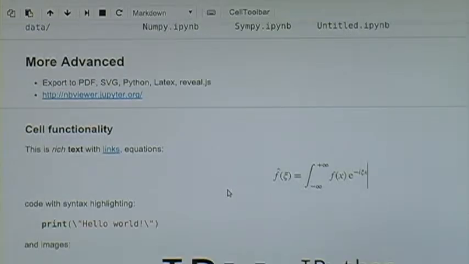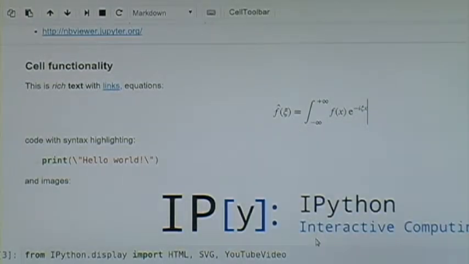So in each of these cells, we can do things like rich text, italics, and bold, links, equations. These equations are typeset with LaTeX, which is the lingua franca of equation typesetting. Code with syntax highlighting, images.